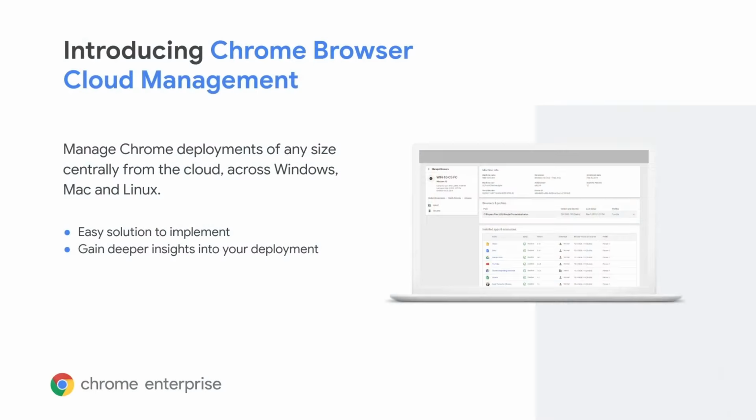To solve these challenges, we created Chrome Browser Cloud Management, which is an easier way to manage Chrome deployments of any size from a central cloud location across Windows, Mac, and Linux. It's also easy to implement. Your end users do not need Google accounts to receive policies, and there is no need for your end users to sign into the browser.